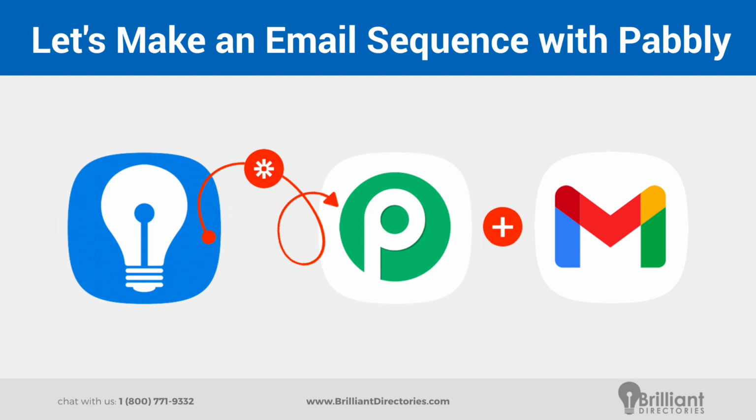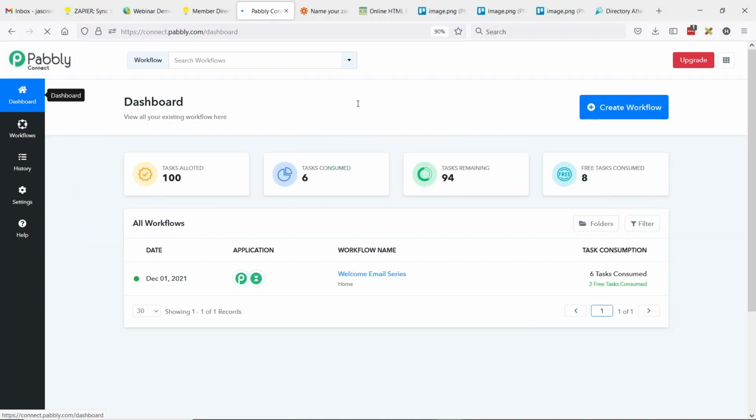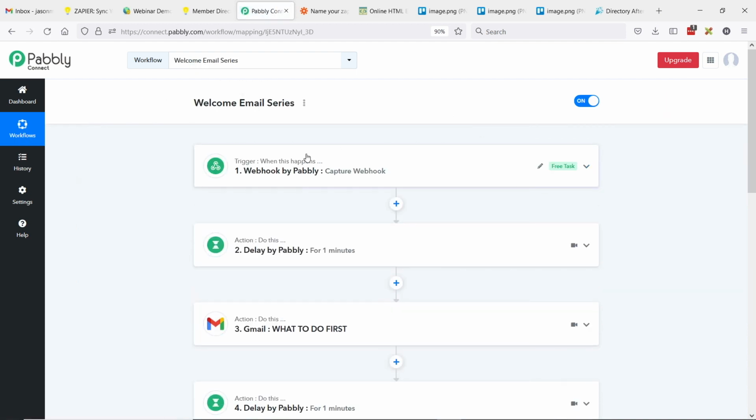So let's dive into this and see how to send a drip email campaign to new member signups using Pabbly. So what we have here is I'll go to the Pabbly dashboard. So we just have a free Pabbly account. And with the free account, they let you have like 100 tasks or things that happen. What you're going to use is Pabbly Connect. And what you want to do is create a new workflow. And I've created a workflow here. Let me show this workflow first, and then we can look to see what's happening.